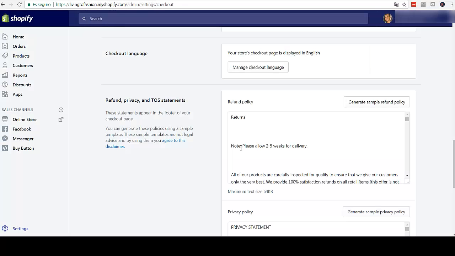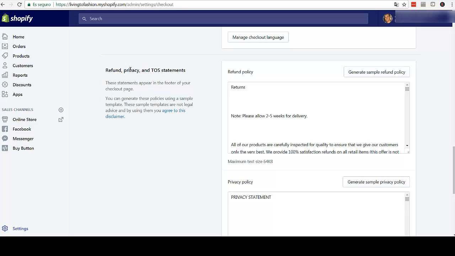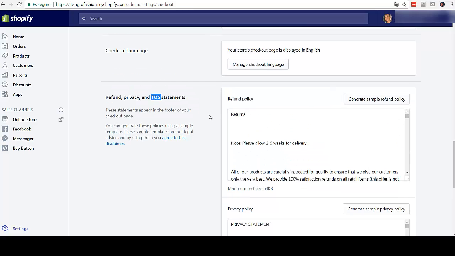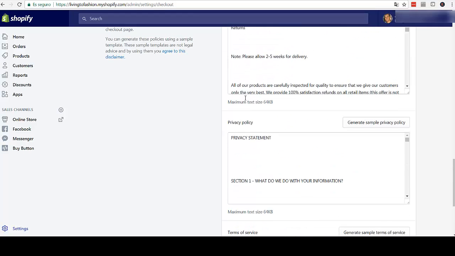But the most important things here that you need to have are refund, privacy, and terms of service, okay? Now you can generate them automatically. You generate them here. You just need to change your contact information, and you just click on here.